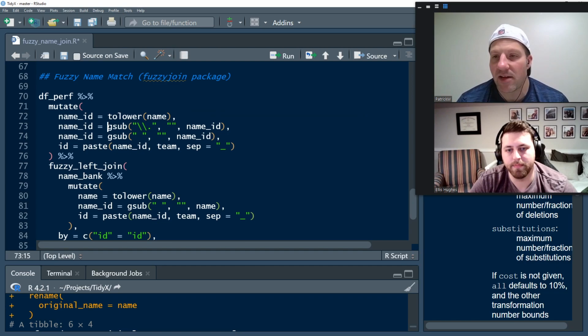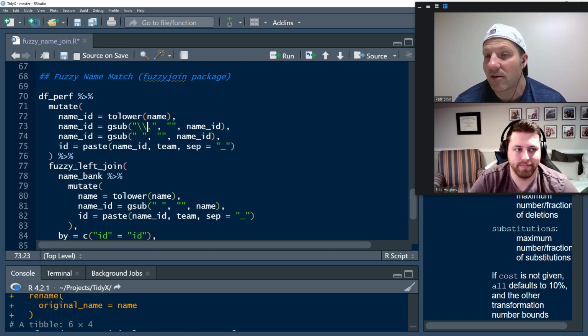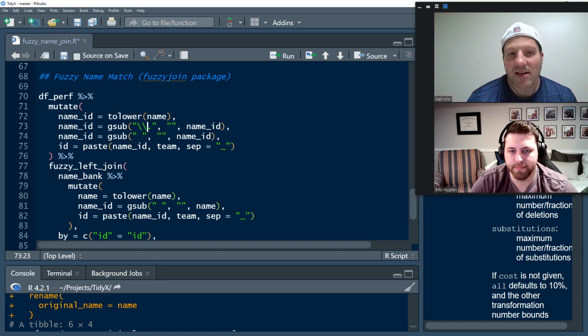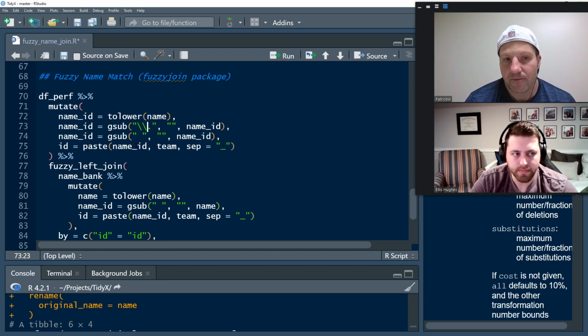I removed any of the dots, so the B dot J, the JR dot. To do that, I use gsub. The two little slashes are basically there to escape the dot. If I just put the dot there without the two slashes, I'm going to get nothing. I'm going to get a blank returned back. So I have to escape the period, and I say, anytime you see a period, remove it and substitute it with a blank space.